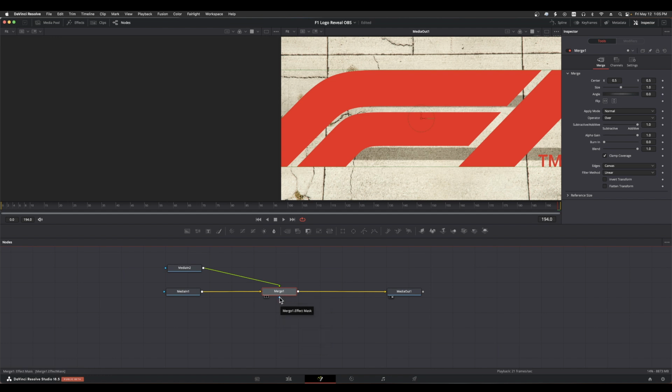So if we go down to the blue one, it says effect mask. So we know we can input a mask to this and it will apply to whatever is being processed through here. We'll get to masking in a few minutes.